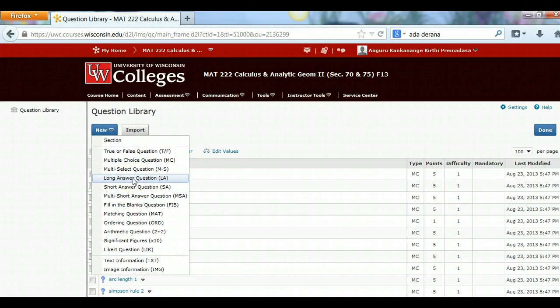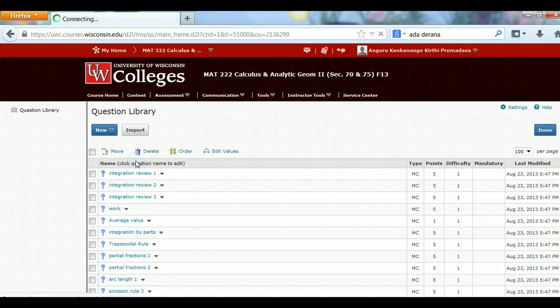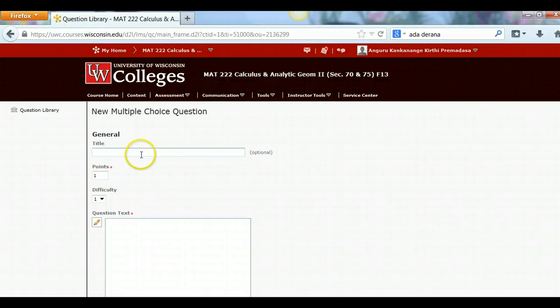But occasionally I would select other questions like long answer questions. Okay, and so here's my first multiple choice question. So let's call it country capitals.